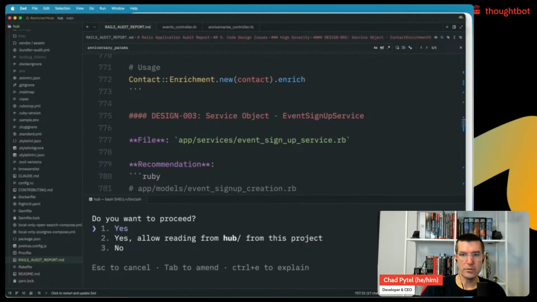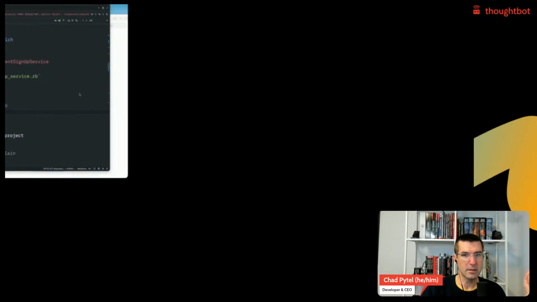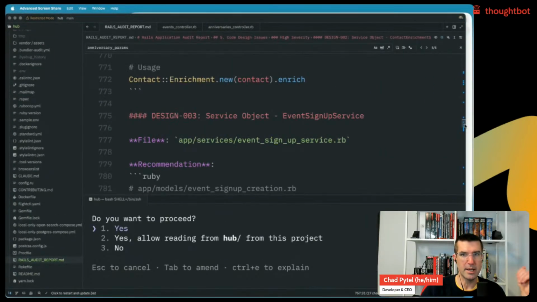So for those of you just joining, Jose at thoughtbot has written a Claude Skill to take a bunch of thoughtbot and general Rails best practices and generate a code audit report. We've run this on a decade-plus Rails application that we maintain and write at thoughtbot for our internal operations. And we're going through the audit report to see what it looks like.